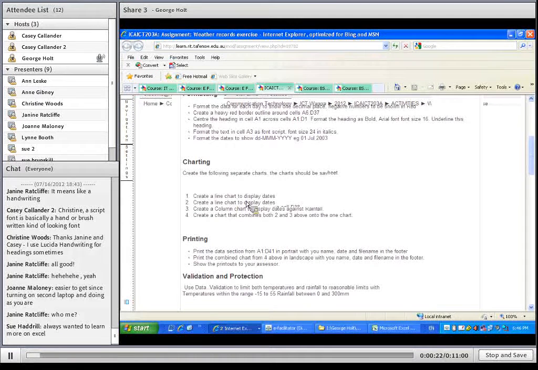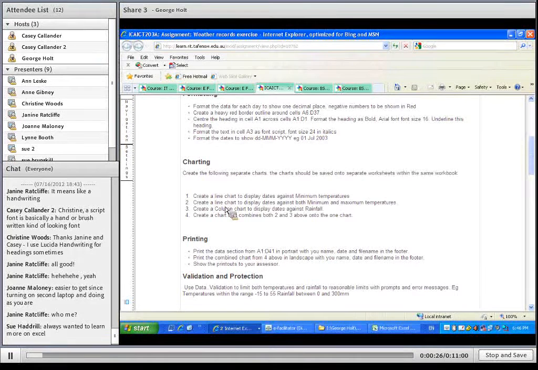The first one is create a line chart to display the dates against the minimum temperatures. Create a line chart to display dates against both minimum and maximum temperatures. And then it says create a column chart to display dates against rainfall. So I've introduced a different type of chart, but basically that's three different charts.